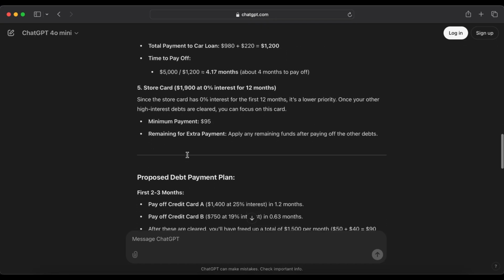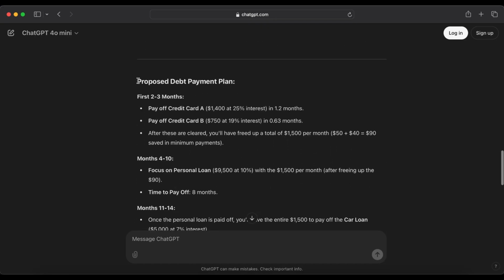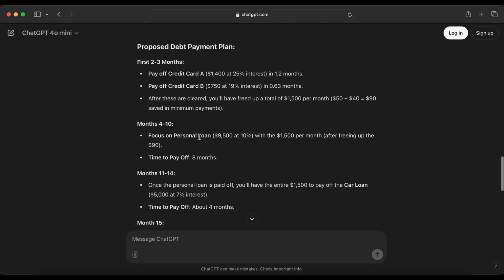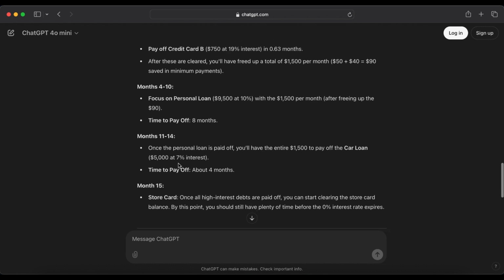So you can see here, it's given us the proposed debt payment plan with a time frame. So it's telling us that within the first 2 to 3 months, I can pay off credit card A and credit card B. And then what's good is that it tells me that after I've cleared these, I'll have about 1,500 per month freed up, which I can then roll into the next debt that we'll focus on, which will be the personal loan. So again, it's telling me that from months 4 to 10, I'll focus on the personal loan, and it'll take me about 8 months to pay off.